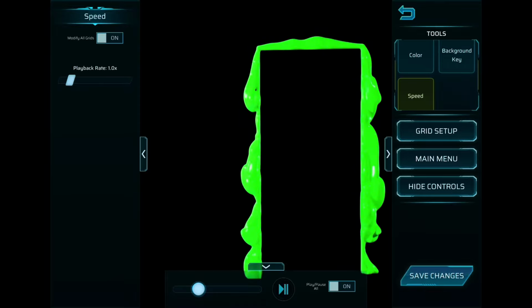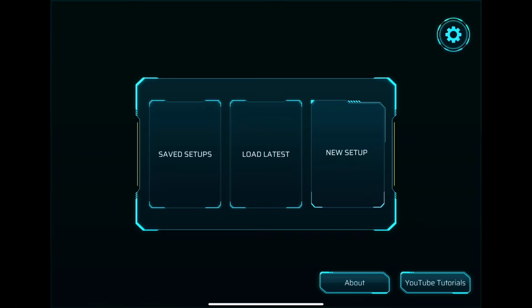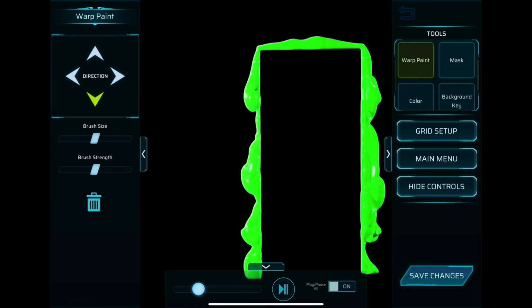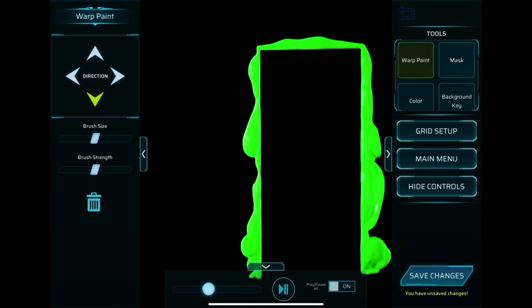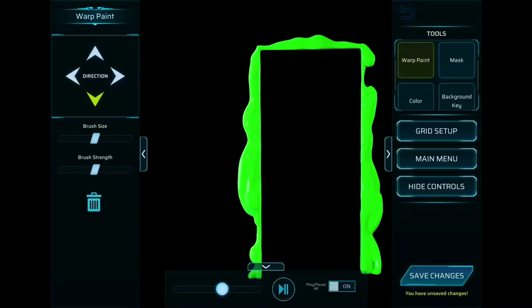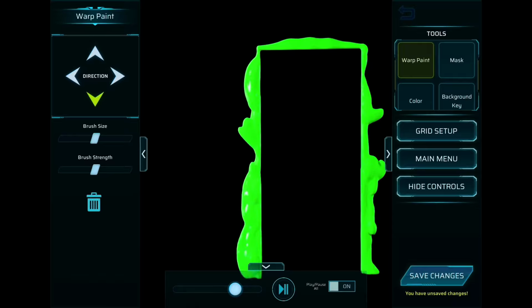and now if I go back to the main menu, and if we just, instead of clicking new setup, we do load latest, you'll see it's going to load it exactly how it was, and it's saved with that pause state. So that's a way that you can use videos like images.